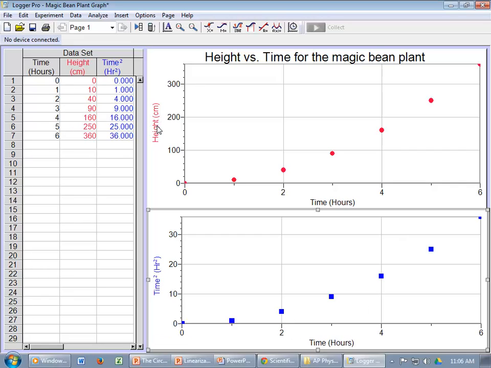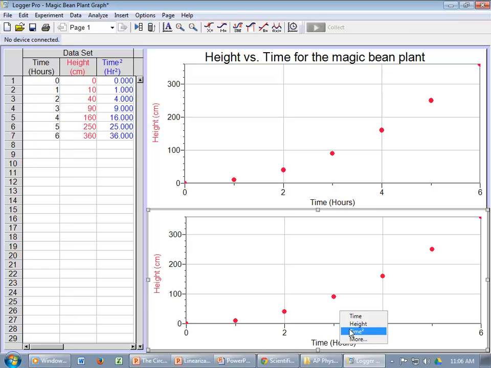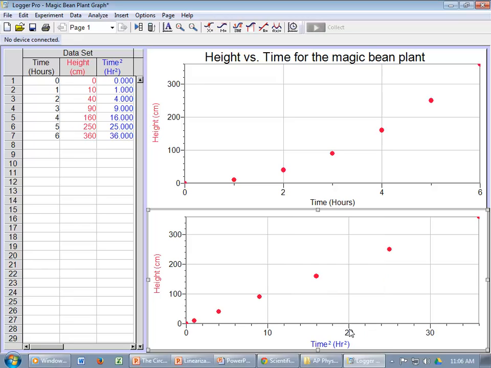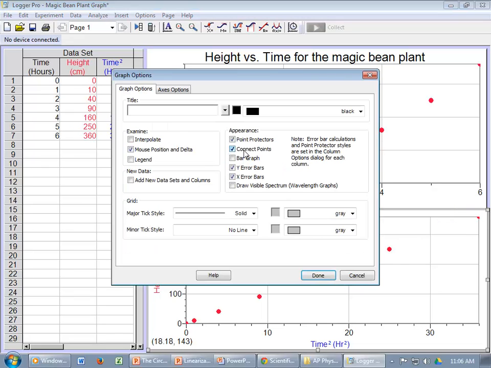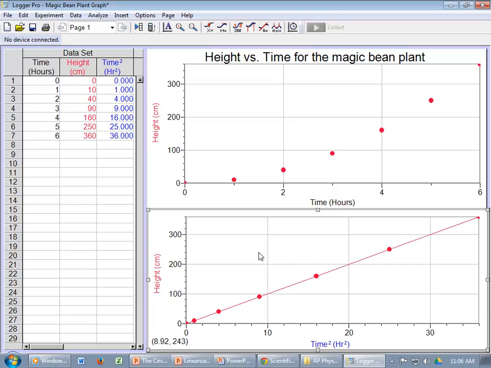So I still want height over here. I can change it a couple of ways. One way is just to put your mouse over the top of it, and you notice how it says click to choose Y column. So if I left click, I can choose height. And then down here, same thing. And I can choose time squared. Now notice it looks linear. Again, if you want to see, you can turn on the connect points. See how straight that looks now?